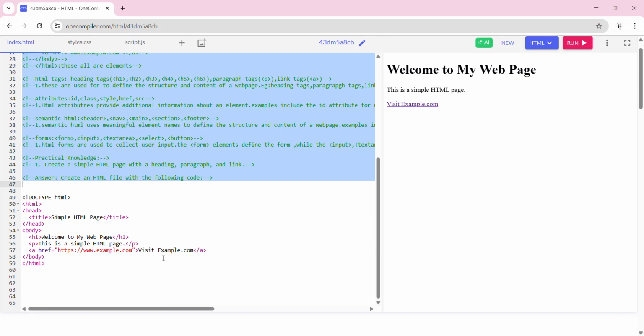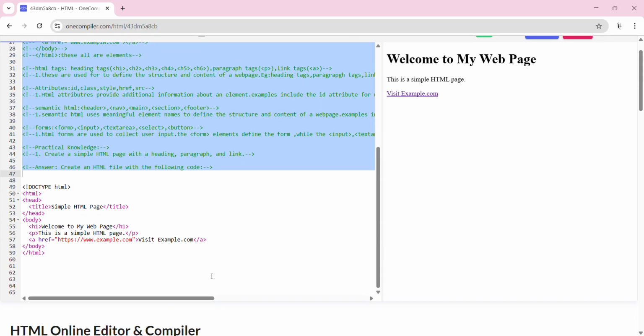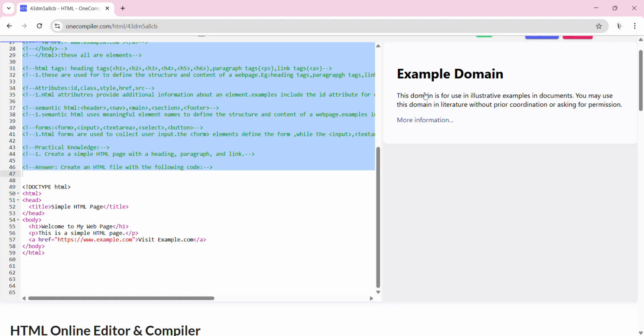Welcome to my web page. Here this is the h1 content. Why is it in bold letters? Because of h1 priority. H1 is visible in bold letters. This is a simple web page. It is a paragraph tag. Visit example dot com: I can set a link here, visible. Some content. That's it.